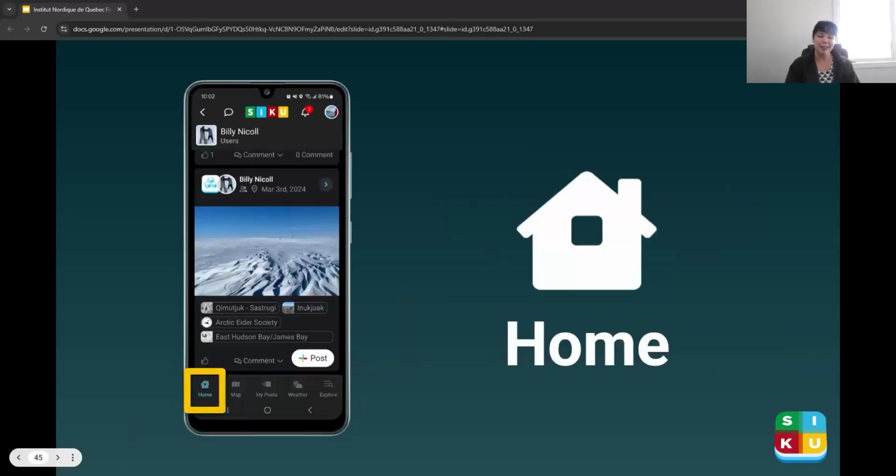So the home button, as soon as you open SIKU, it's automatically going to go to the home page. This is the part of the app that looks very similar to other social media platforms that you might see. This is where you can see posts that other SIKU users have shared. So you can take some time to scroll through the feed to see what people are sharing. You can like and comment on some posts if you'd like.